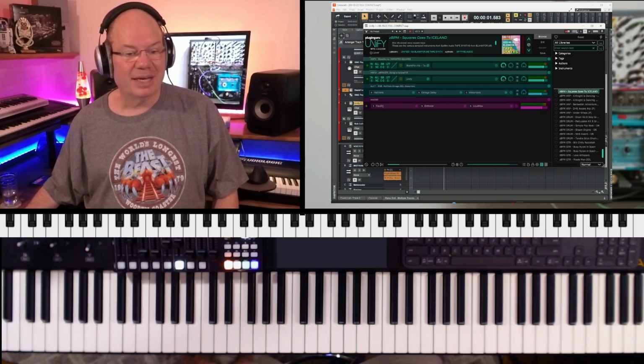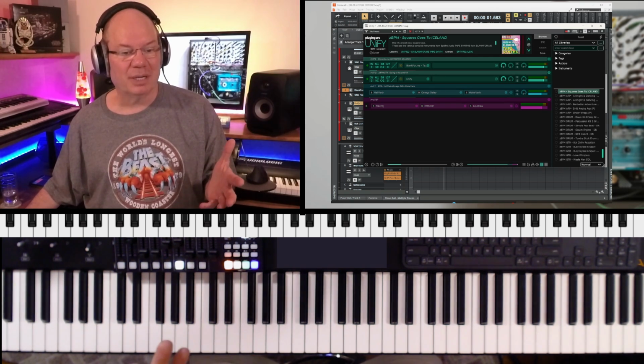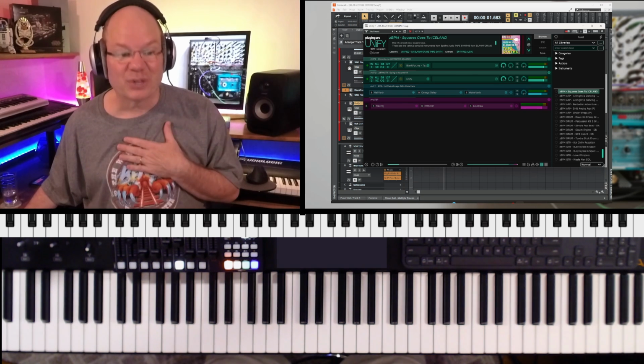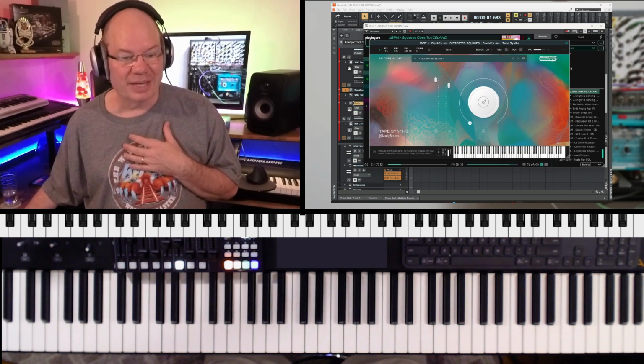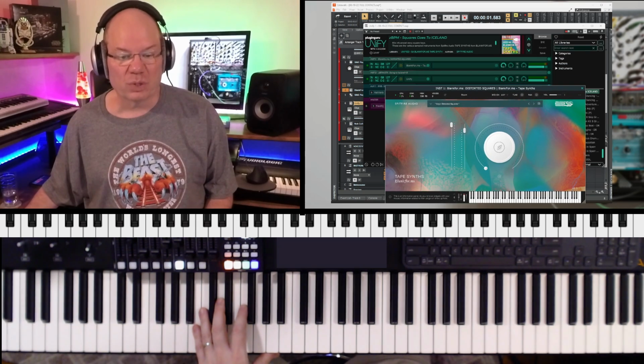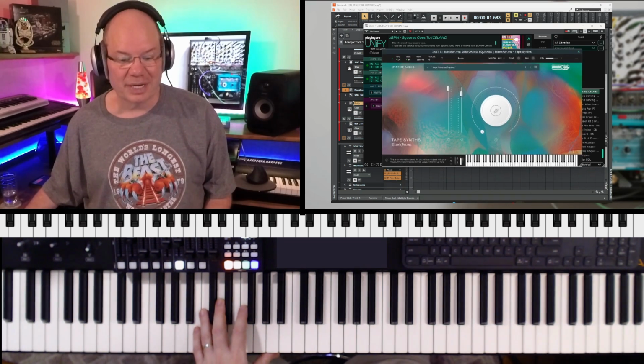So I'm going to open UNIFY and show you some things that I've been doing with it. I've started working on unifying the patches here. I just made this little BPM patch, Squares, Squares go to Iceland. In this first slot, I've got distorted squares loaded, so I'll solo this so you can hear it by itself.